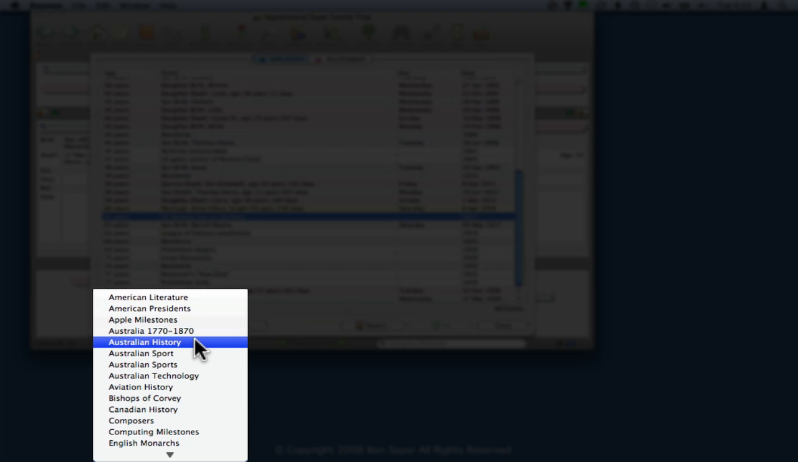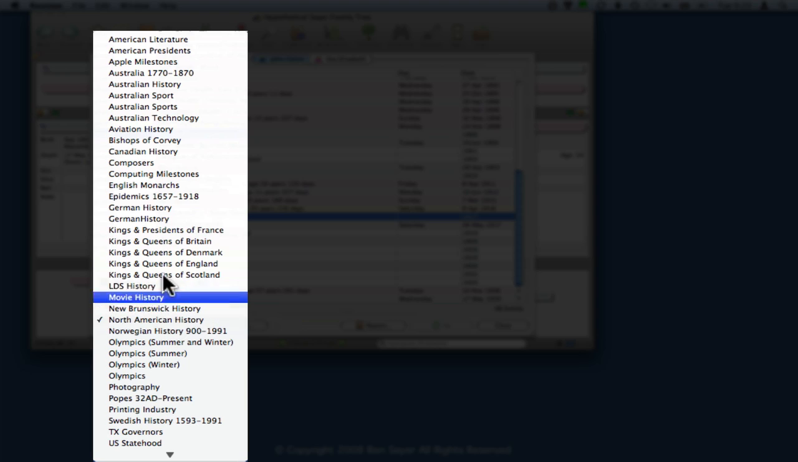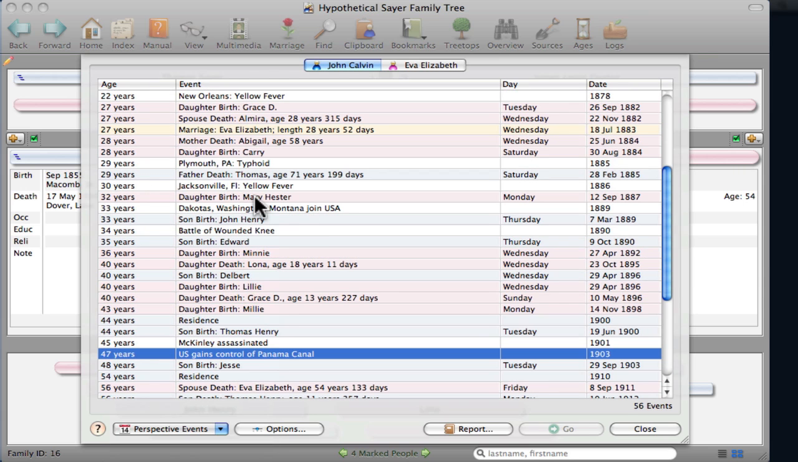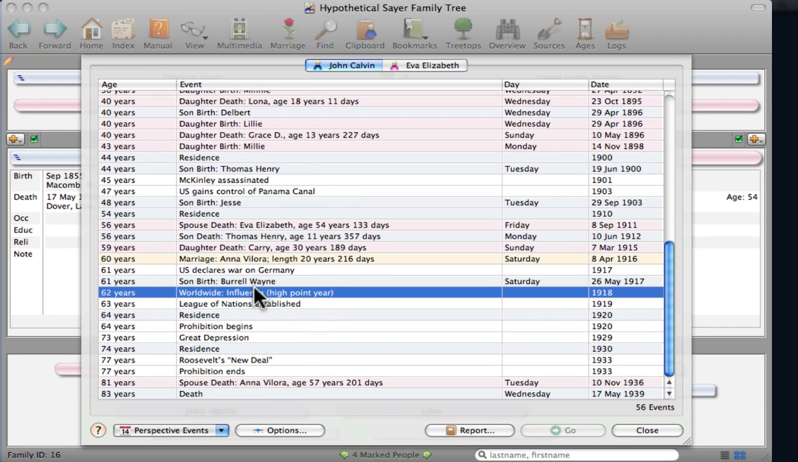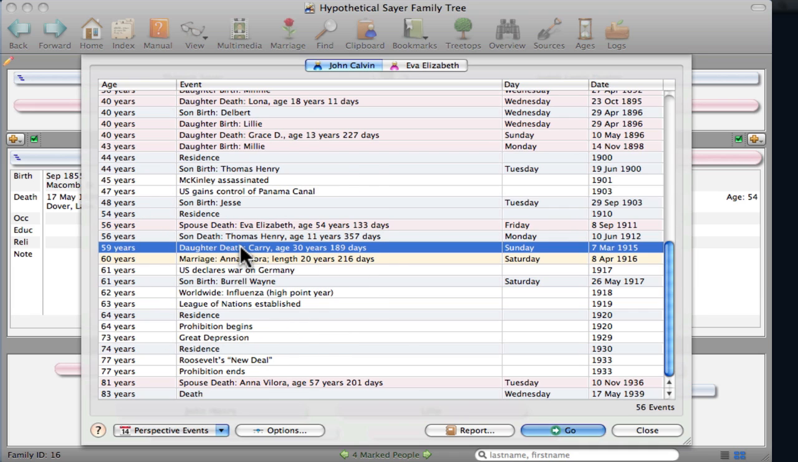And we can add more than one perspective event as well. So we can choose something like perhaps epidemics. So we can see around the influenza epidemic what was going on in his life. So if we go down here and look at that, you can see in 1918 that John Calvin was 62 years old. Just 3 years previous he had lost one of his daughters. I don't actually know what her cause of death was yet.